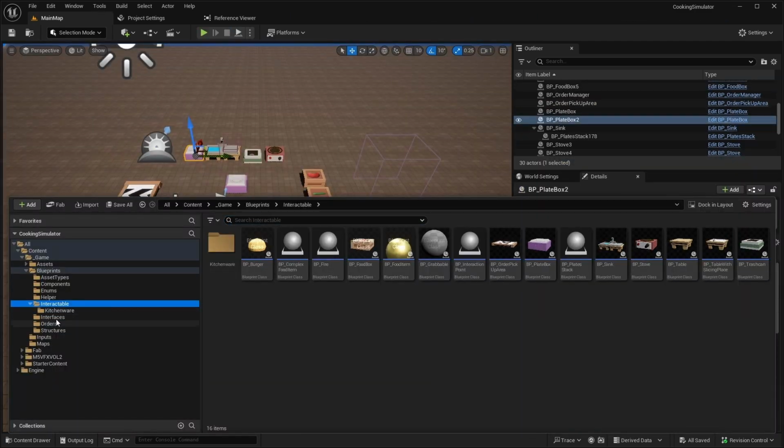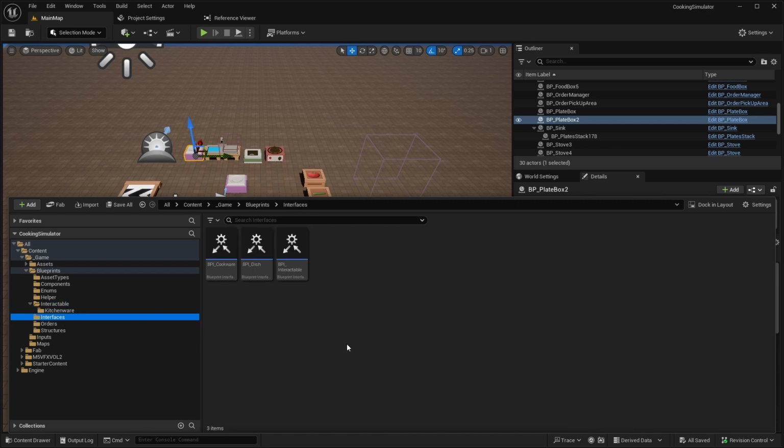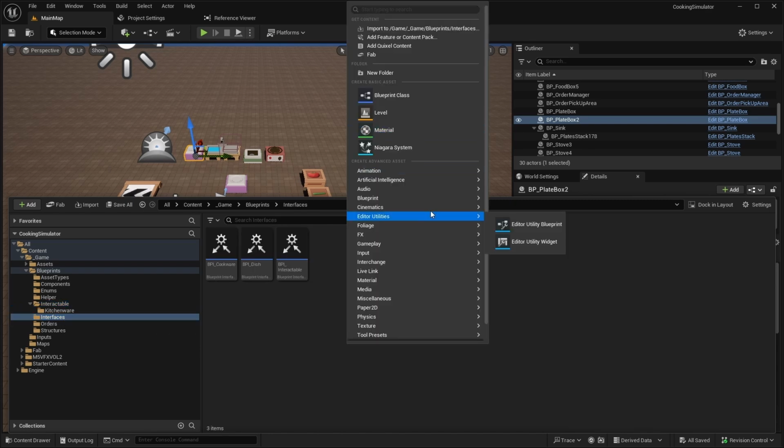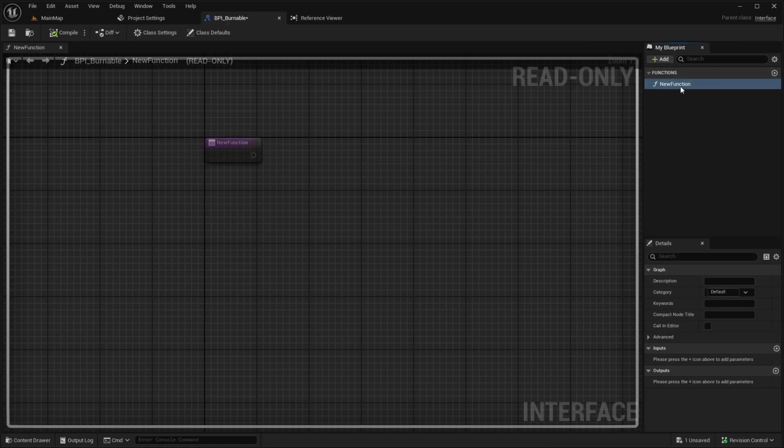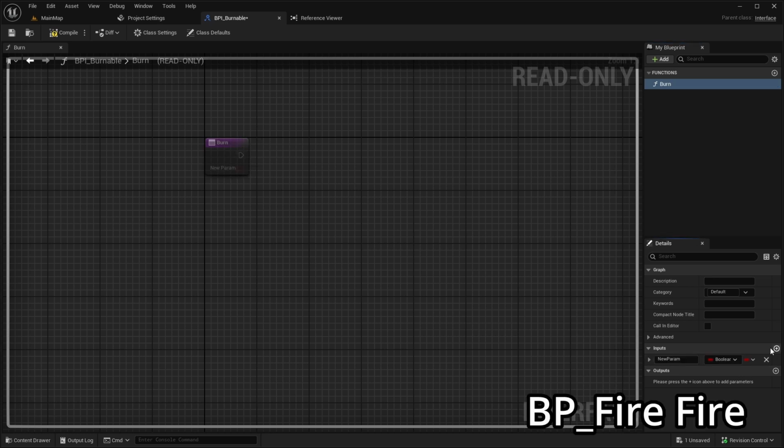Let's start by creating a new interface. Open the interfaces folder and create a new interface called BPI burnable. Now open that interface and add a function named burn. For the input, add a reference to BP fire.